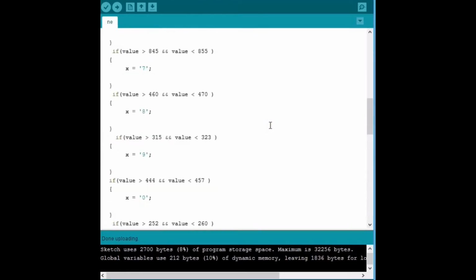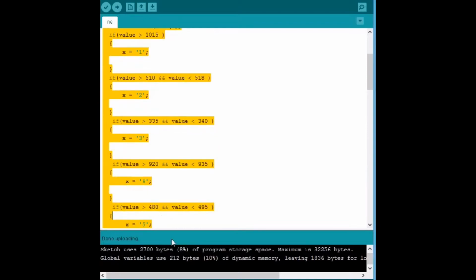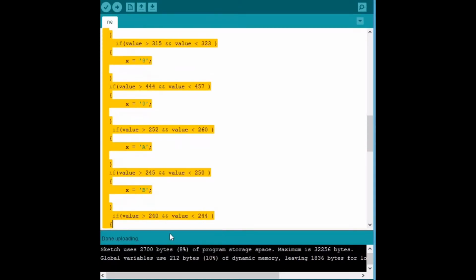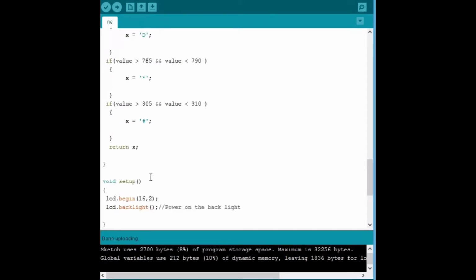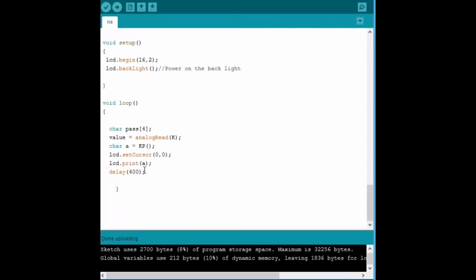So, in this video, we will do the lock system step by step. First of all, this function, I copied it from the last code. It returns x. X represents the keys that we pressed, so it's the same as the last code that we did. However, I changed it to a character, and I defined the function as a character. Okay, so let's start the code.